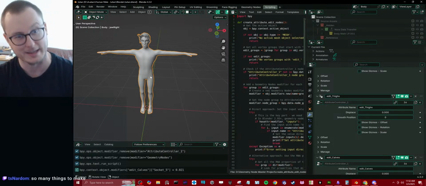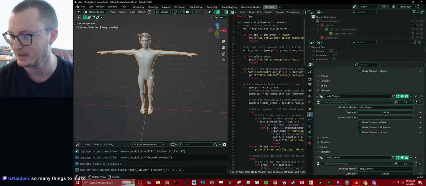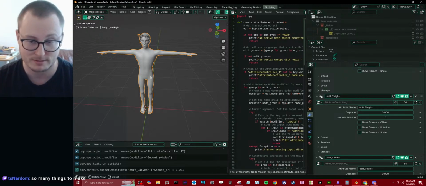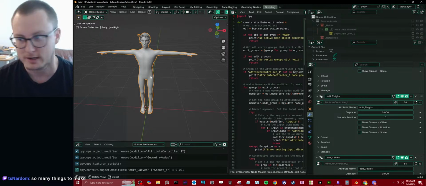So many things to make. Yes, indeed. We're moving a little bit faster these days, but it's still a lot. So, slowly figuring it out.